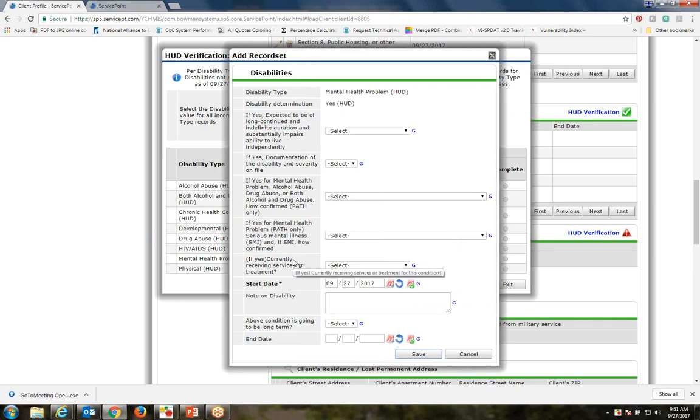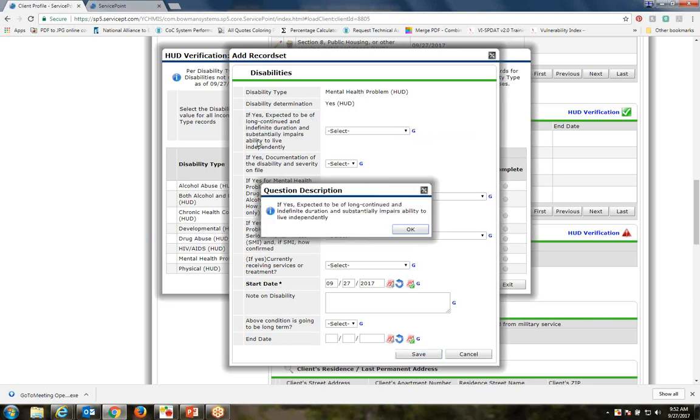Now, it looks really awful. Everyone hates this screen. But this screen is changing in October. So when you guys start up, of course, next week, you don't have to answer all of these. You have to answer this question about this one that says, if yes, that they have a disability, it's expected to be of long continued and indefinite duration and substantially impair their ability to live independently.